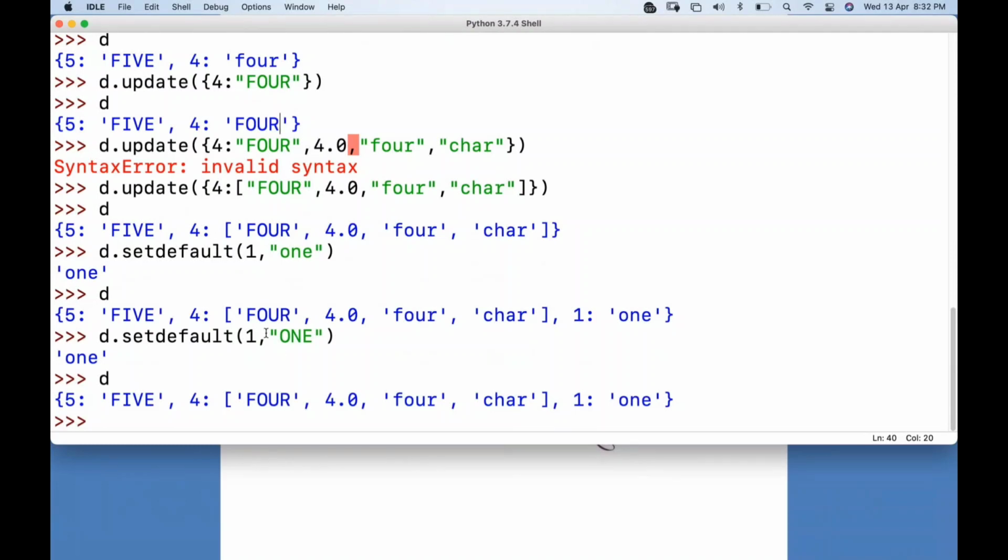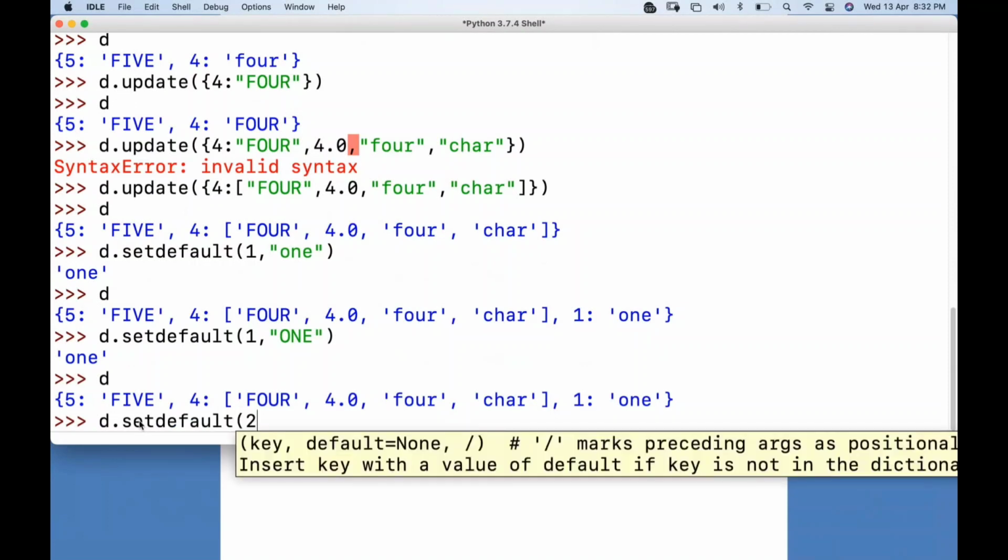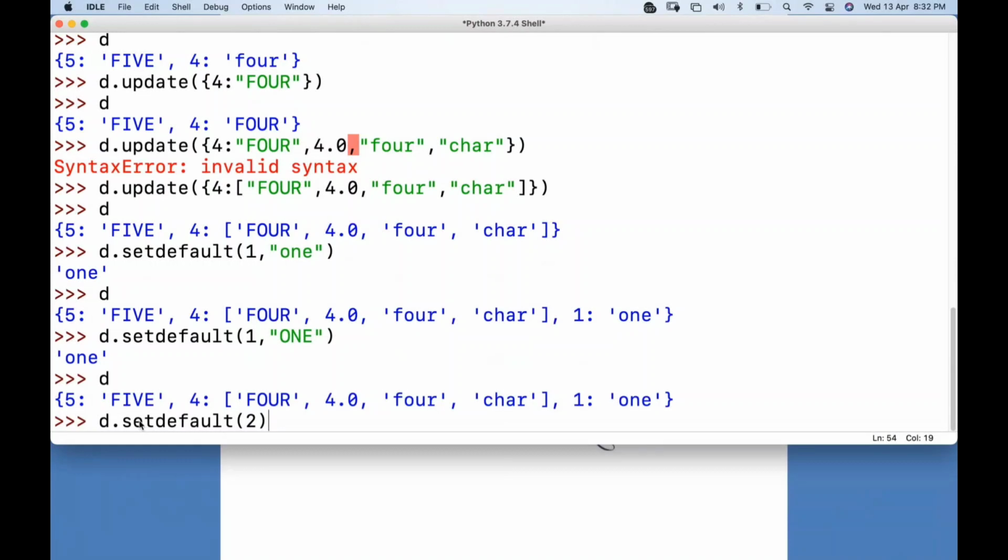Only if you want to update that particular key, at that time, I'll go for d.update. Now one more thing is there, guys. I'll just tell it as using setdefault. I'll just tell it as setdefault with 2 now. I'll not pass the values. I'll only pass the one parameter. I'll enter this one now. What will happen to this one now?